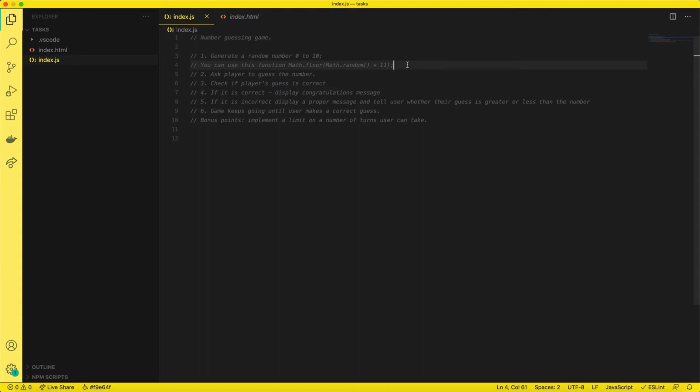Next, I want you to ask a player to guess the number. Check if their guess is correct. If it is correct, display a congratulations message. If it is incorrect, I want you to display a proper message to tell the user whether their number is less than or greater than the number they have to guess. The game keeps going until a user makes a correct guess. You can also get bonus points for implementing a limit on the number of turns a user can take.